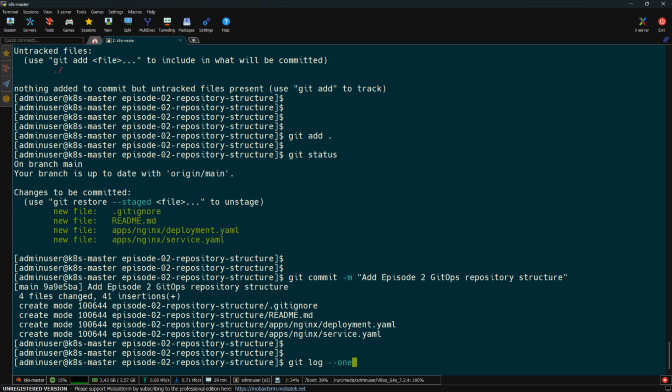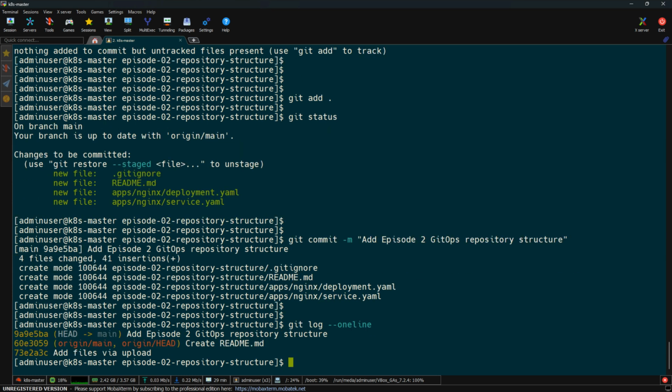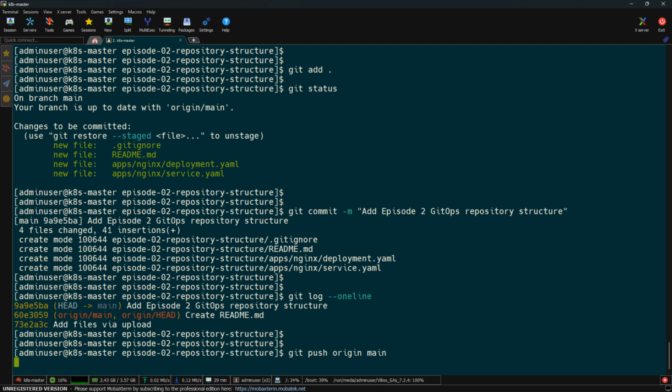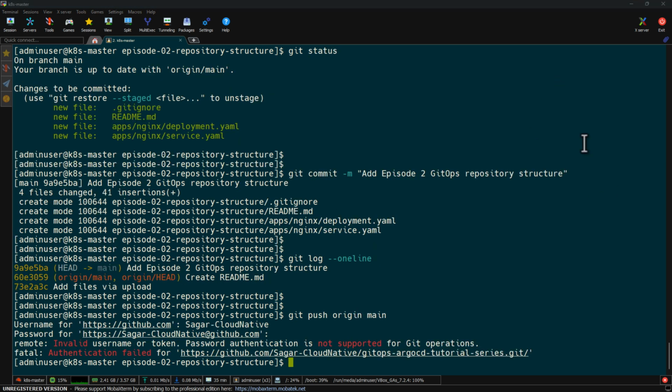Git log. The repository now contains its first commit. Git push origin main. It looks like authentication failed because GitHub no longer accepts the account password for Git operations over HTTPS. We need to use a personal access token instead.